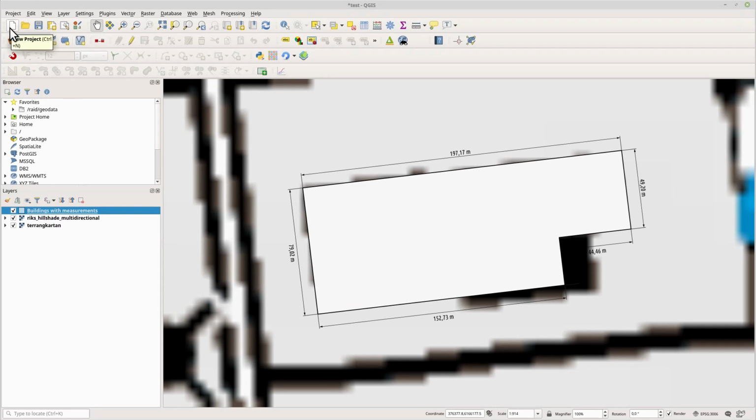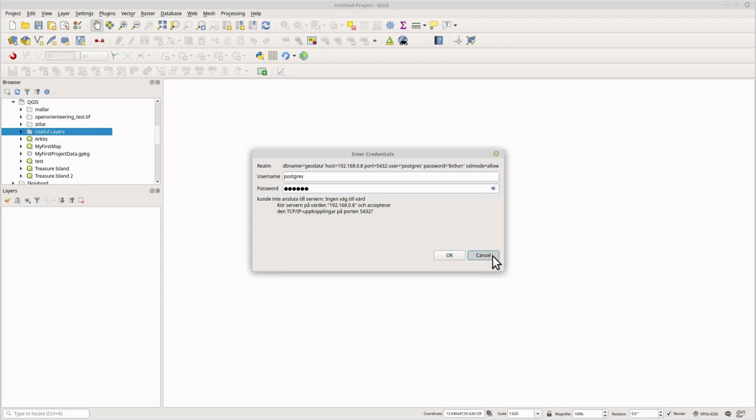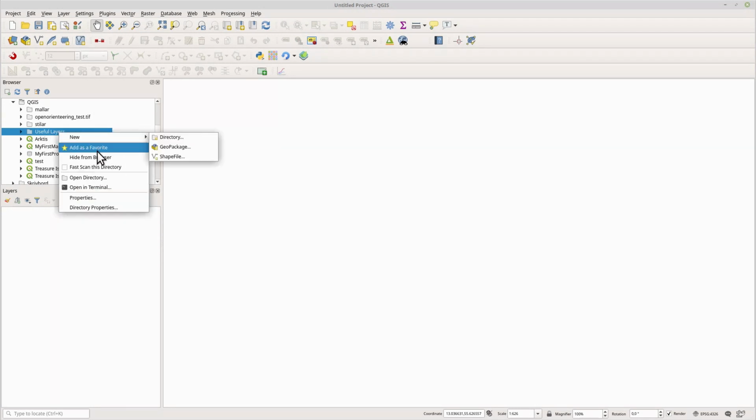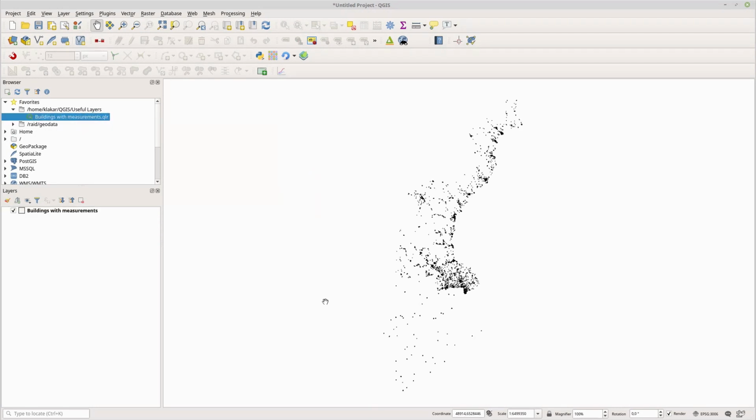Now let's try it. Remove everything. Yes, discard. I navigate to that folder. It's called useful layers, like that. And add as a favorite. Now I have my useful layers as a favorite. And there we have buildings with measurements. I can add that, and done.